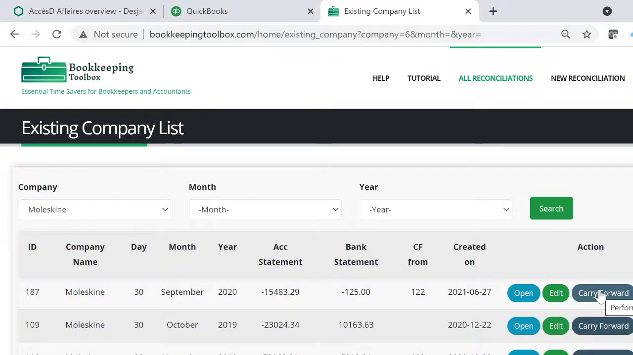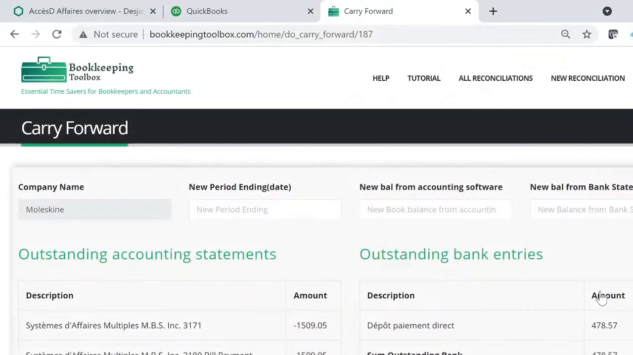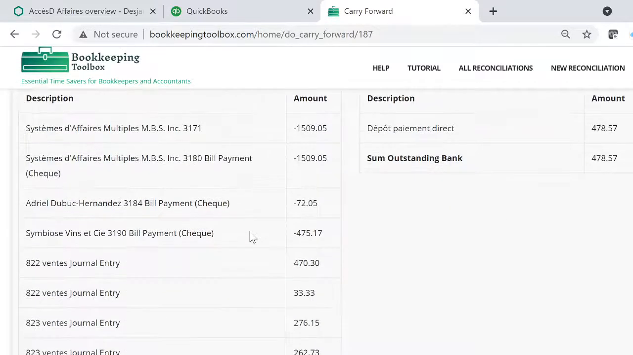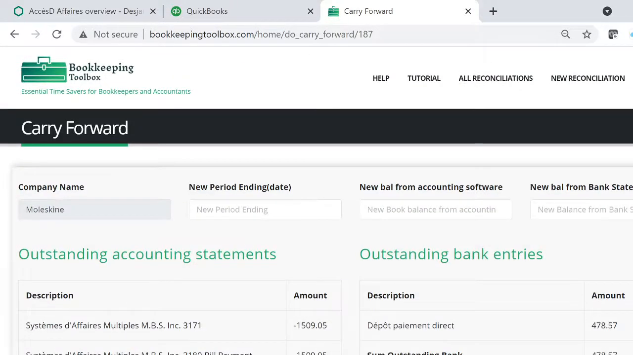So in this case, if it was a new reconciliation, you would click New Reconciliation here, and it would ask you to write your outstanding entries prior to October 1st, and then you would do that. So what we're going to do here, we're on the September reconciliation, which is done, and we click carry forward. Carry forward carries forward our outstanding accounting entries and outstanding bank entries if there's any.